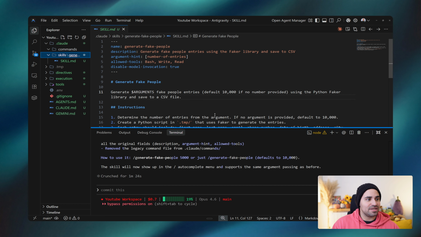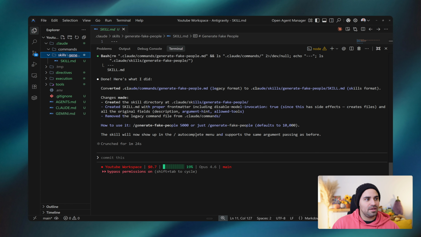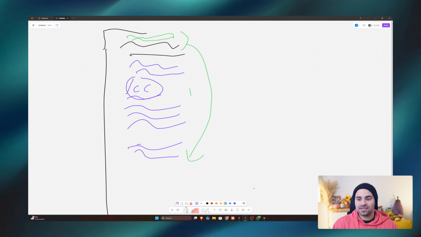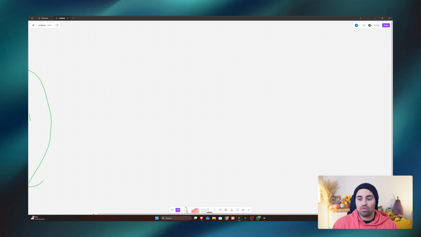And here, as you can see, he told me how I can use it. Instead of just using the custom slash command, I can simply spell it out, and that's fine. Now, those are the key differences between skills and custom slash commands. There are some benefits to one and the other.